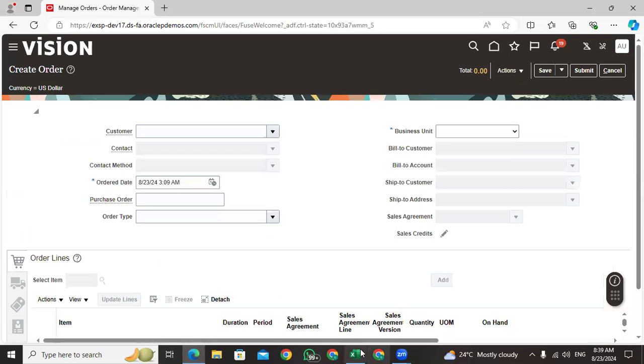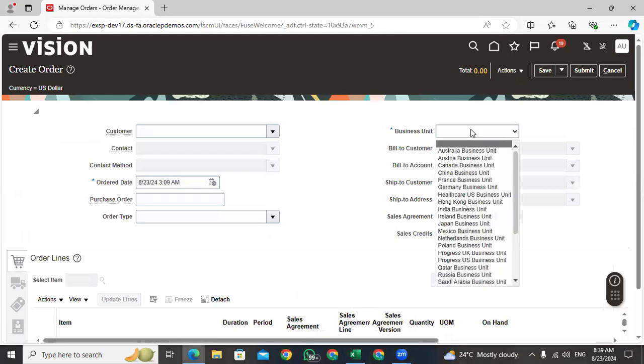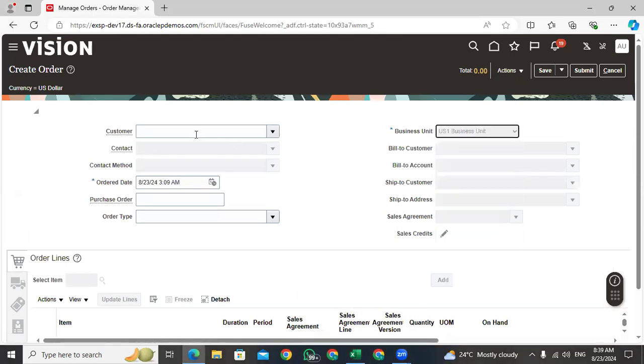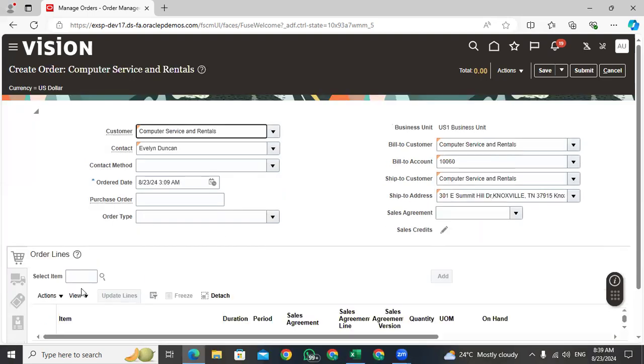Now create an order. What is our item? iPhone. Let's see whether the iPhone price is coming or not. Now the iPhone price is coming successfully, right?